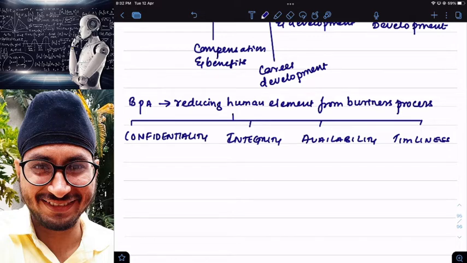Sir, unauthorized modification should not be there. My data should not be modified without my permission. Integrity. Sir, whenever I want, data is given to me. Sir, only the latest data is given to me. Outdated data is not given. That is called what, sir? That is called as timeliness. Confidentiality, integrity, availability, timeliness. Clear? Now, this we have already discussed.